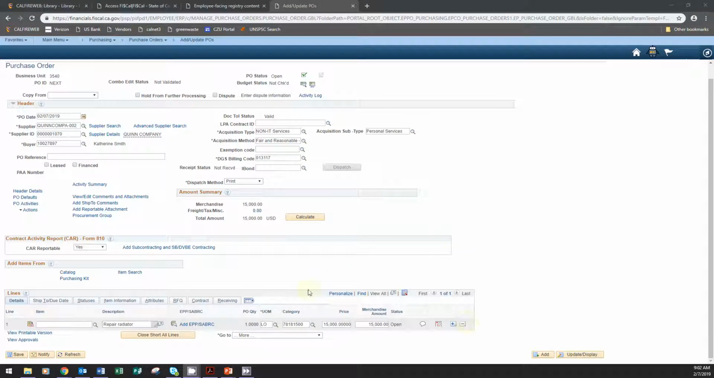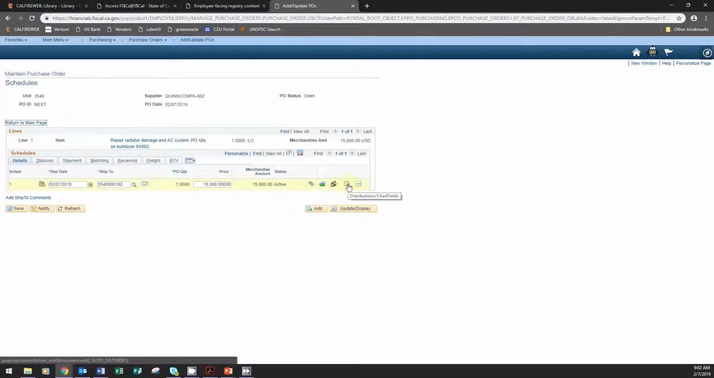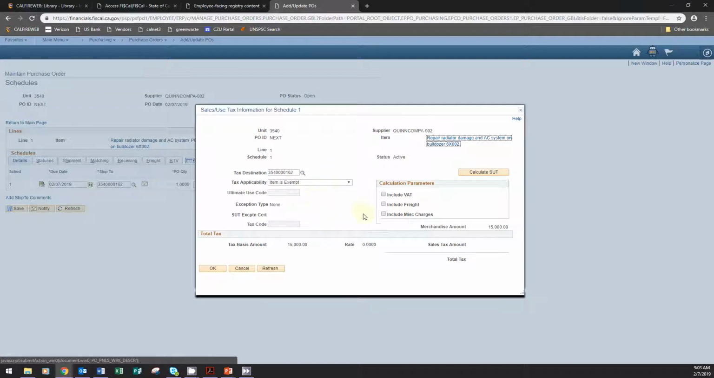For the rest of this purchase order, you will do the same as you would with a goods purchase. You'll go into your schedule icon and your chart fields distribution icon. Make sure your coding is how you put it in the PO defaults box or enter it here under this icon. Also, make sure you check that tax is not being applied to your purchase, because services don't have tax, even though some of the parts the vendor's buying might have tax. It's all in one lot, so tax doesn't need to be applied separately here. Make sure this says item is exempt.